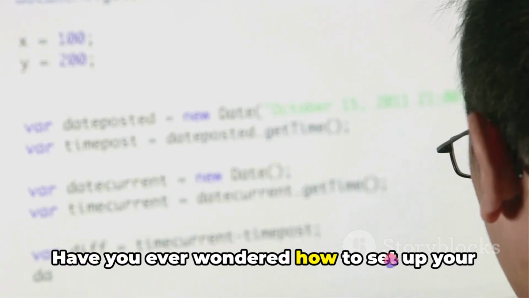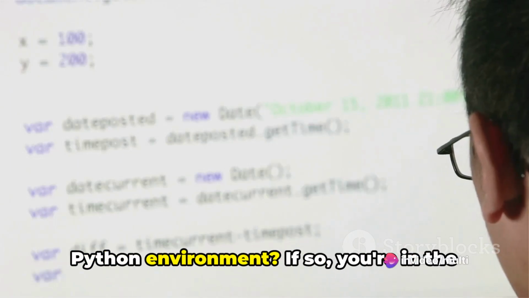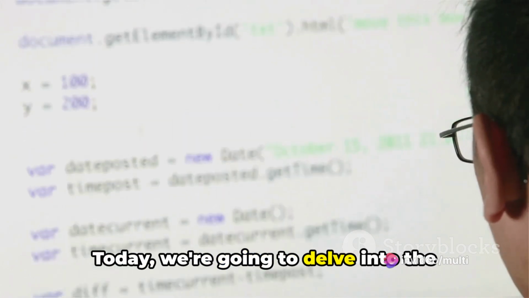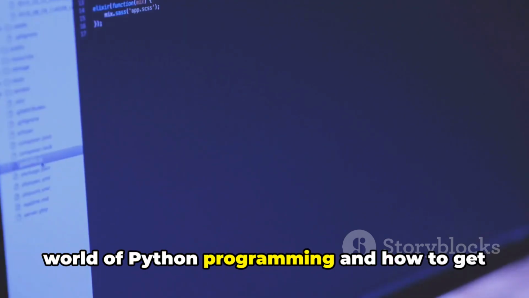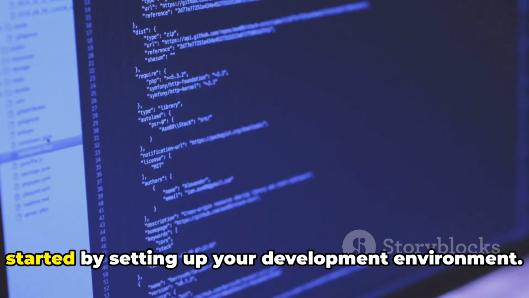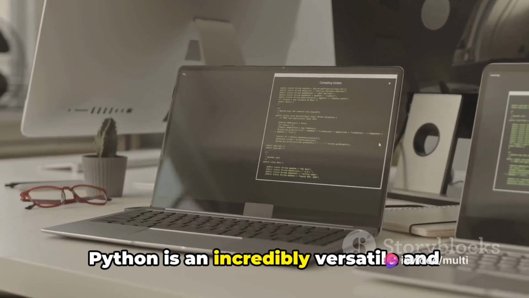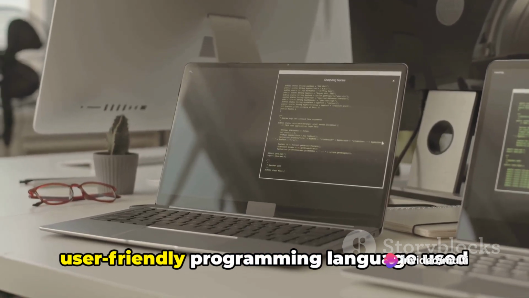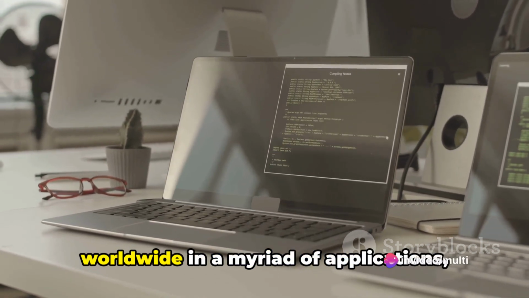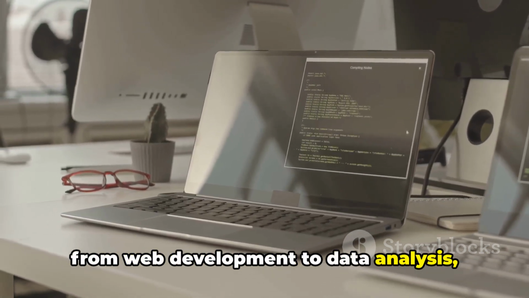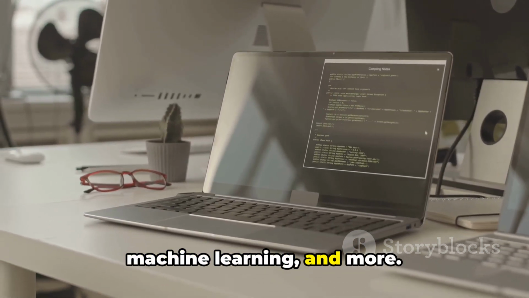Have you ever wondered how to set up your Python environment? If so, you're in the right place. Today, we're going to delve into the world of Python programming and how to get started by setting up your development environment. Python is an incredibly versatile and user-friendly programming language used worldwide in a myriad of applications, from web development to data analysis, machine learning, and more.